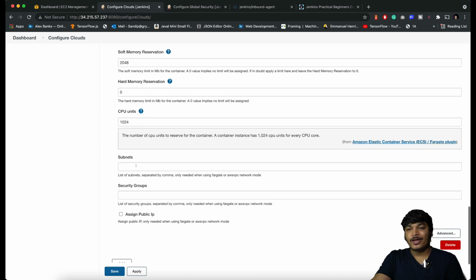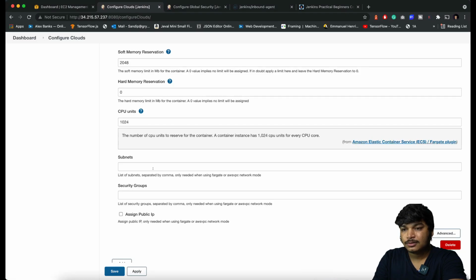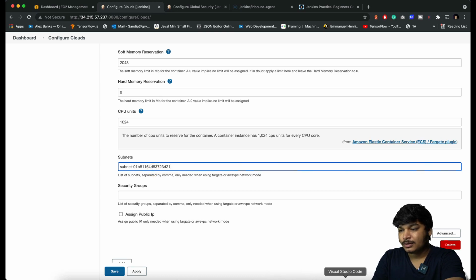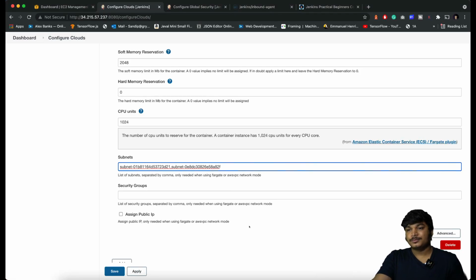After the CPU unit you have subnets. Remember we have saved the information. So here we have two subnets, subnet 1 and subnet 2. Copy subnet 1, comma, and then copy subnet 2, and paste it here.